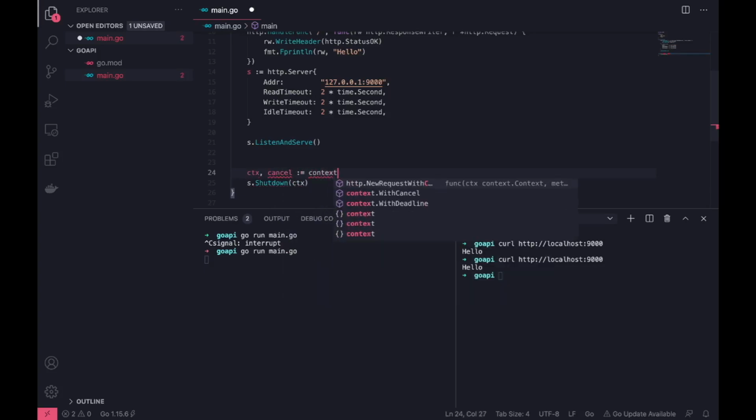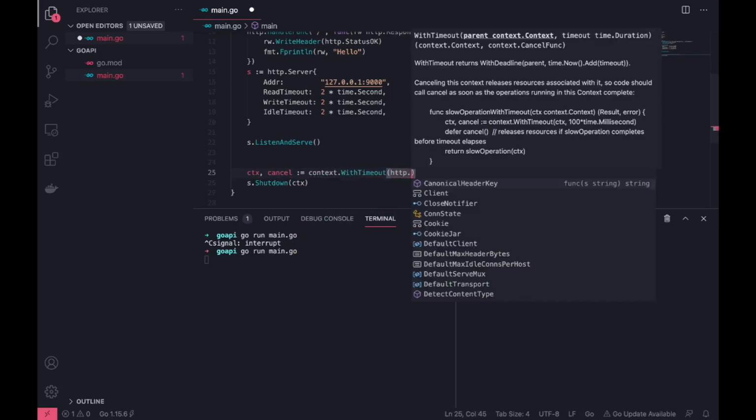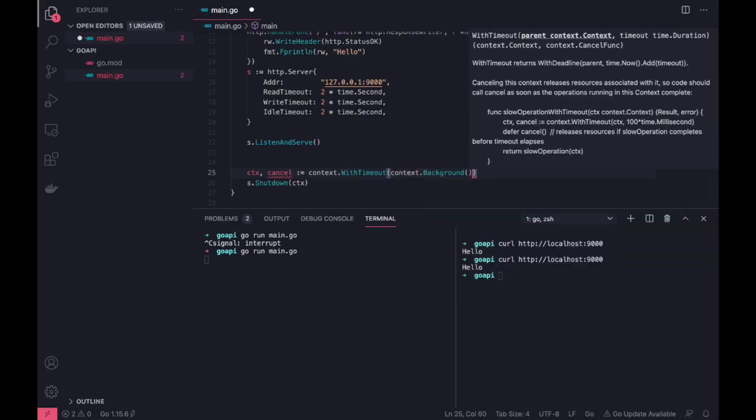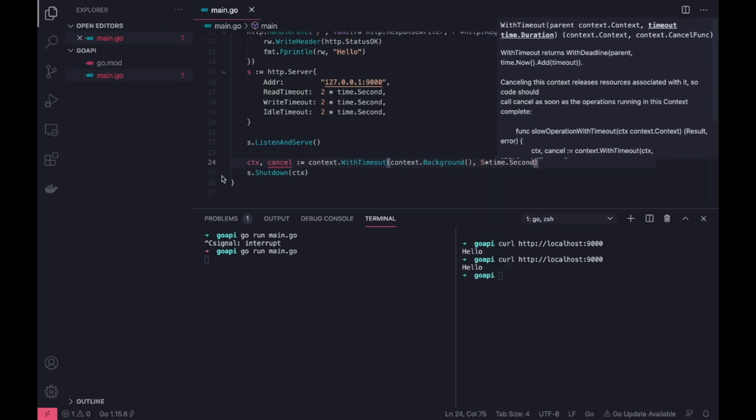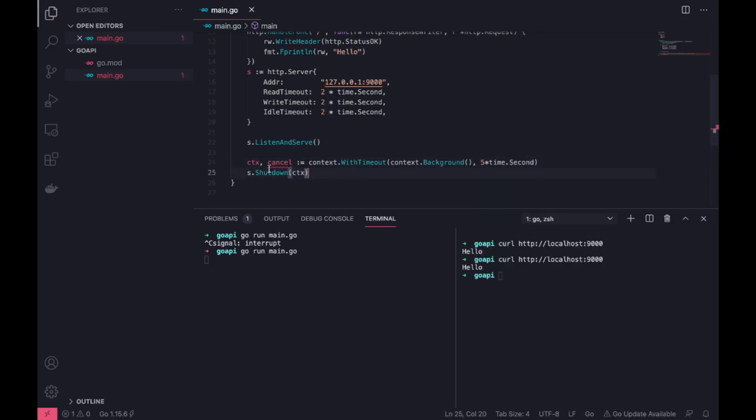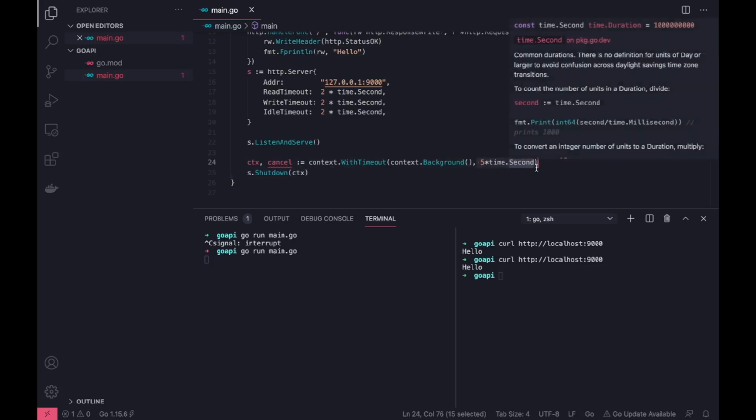So I'll just do context.WithTimeout, and the parent context, sorry, context.Background, and the timeout which I'll keep is 5 seconds. So basically what this context is saying is you wait for any active connections for 5 seconds. If they are not finished, as in if the request is still not given the response back to the client, then end it anyways. Otherwise, basically it's asking you to wait for 5 seconds before you shut down the server, which gives you plenty of time to actually complete your request.